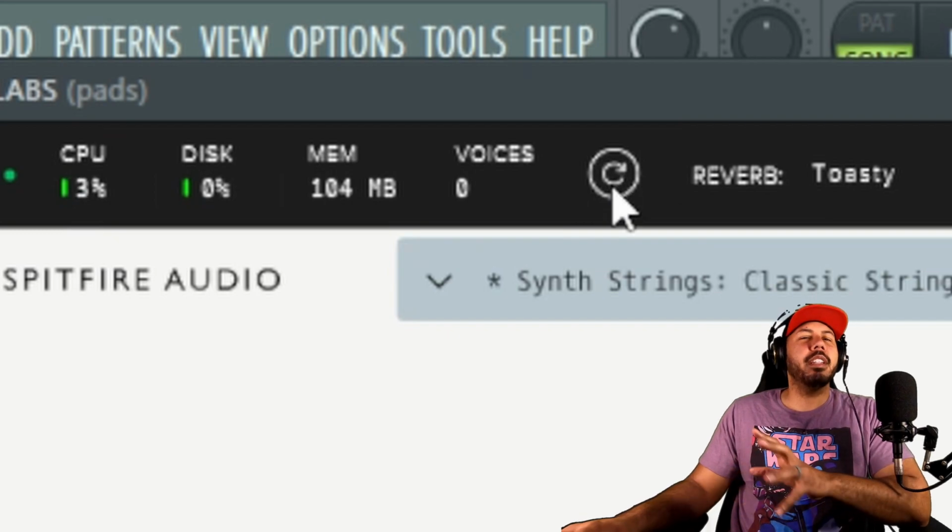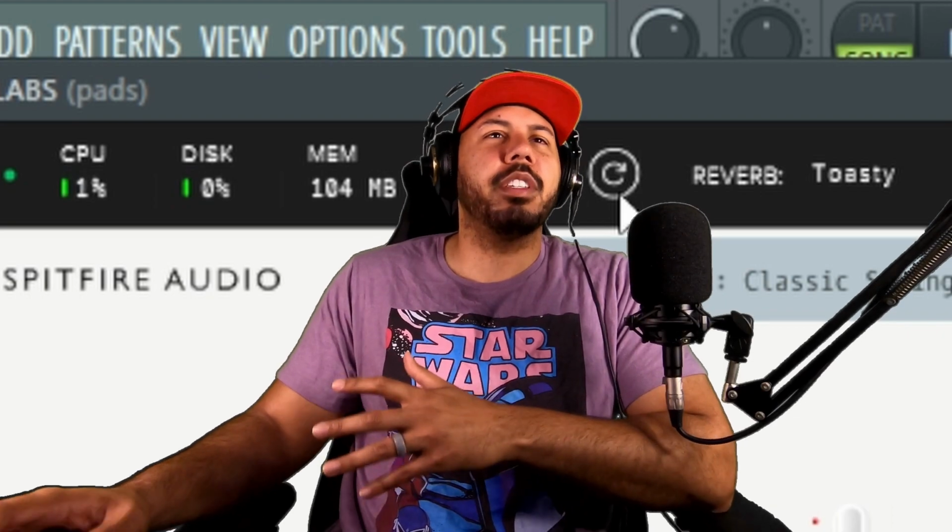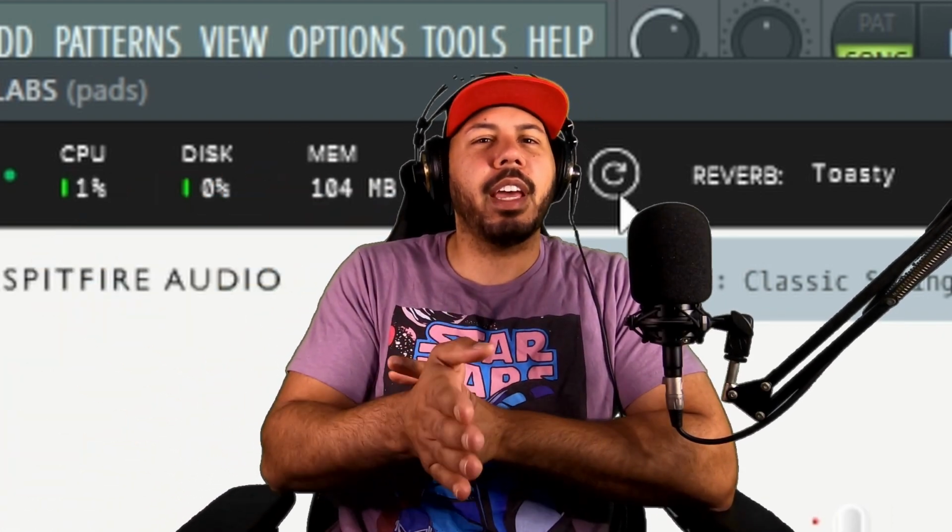So this is kind of a button inspired by Sony, because what it does is it'll reset everything the same way that Sony wishes they could reset time back to before they decided to pass on Marvel.